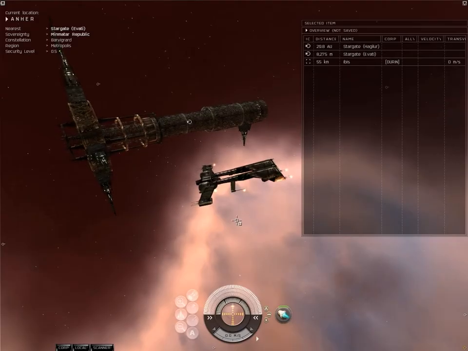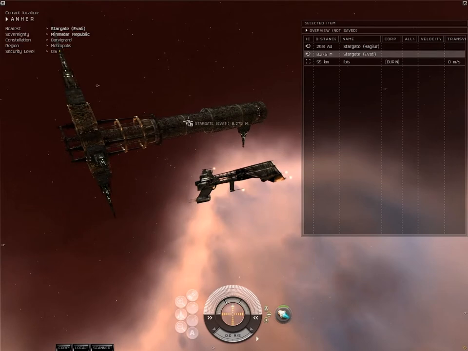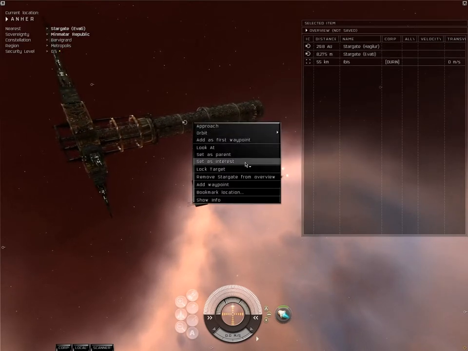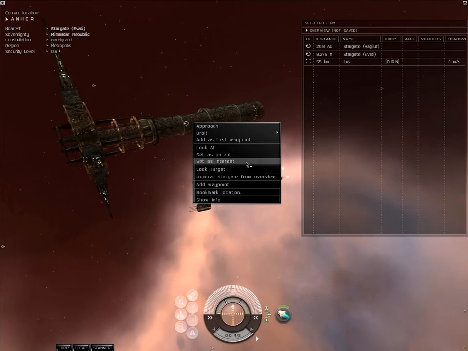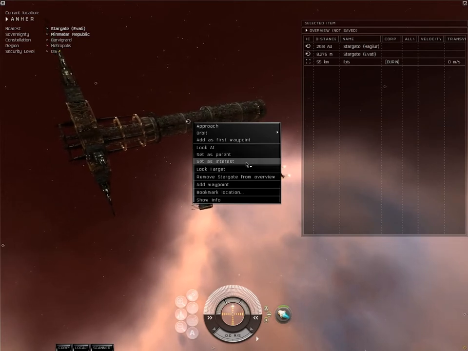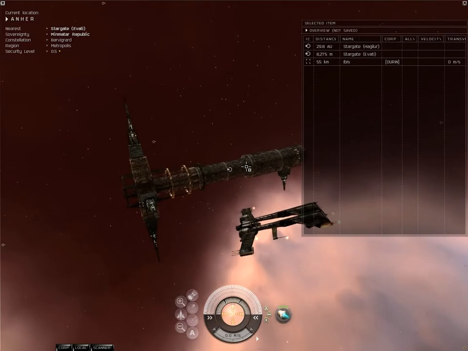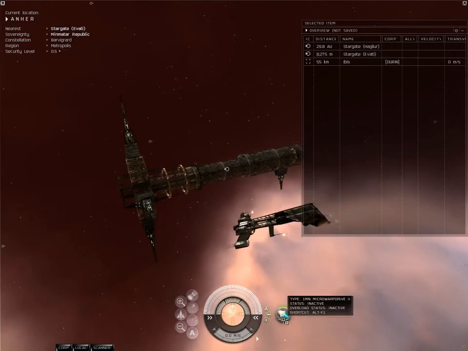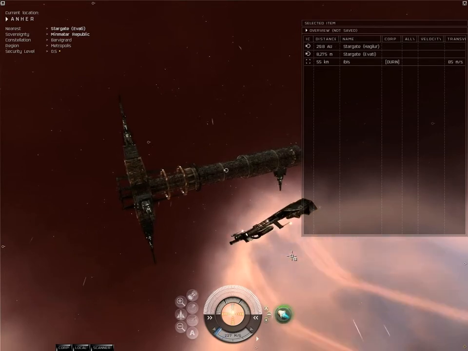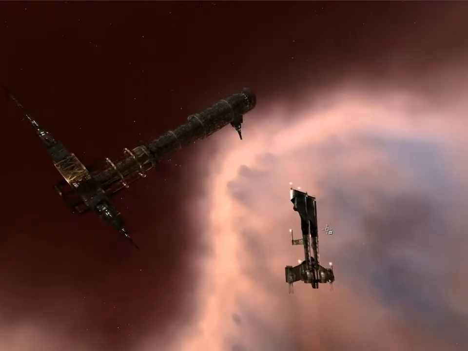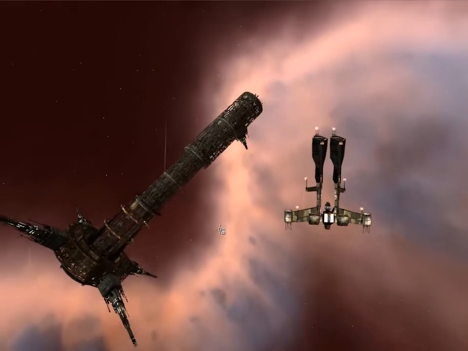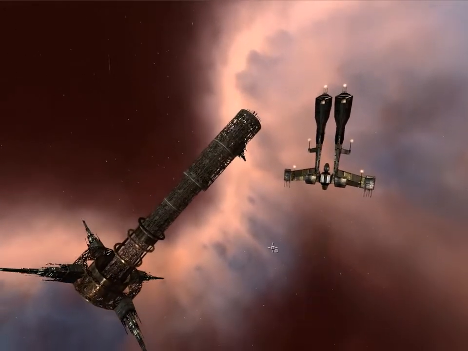Now with the advanced camera option selected, what I'm going to do is right click on this Stargate here, and you've got two options here, set as parent and set as interest. If I set as interest, like so, and then orbit the station at say 5000, micro warp drive on, get rid of the GUI, you can see that the camera is now going to focus on the center of that station as I orbit around.